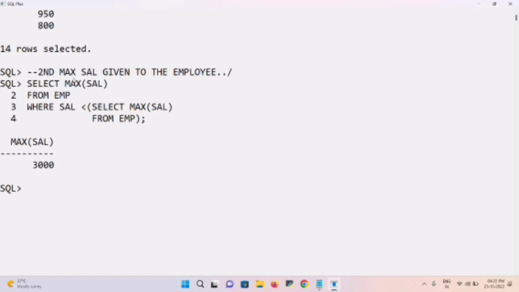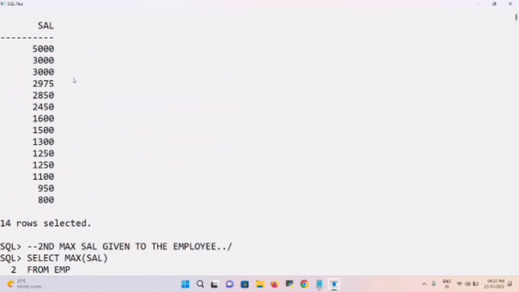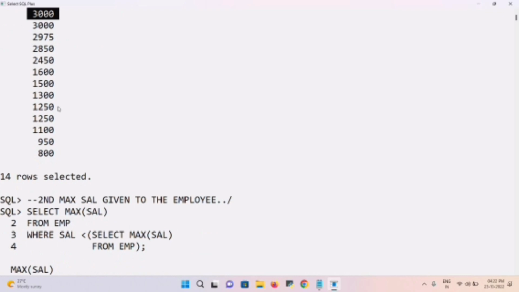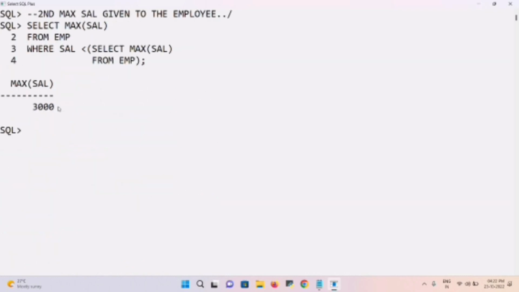How can we believe it? Go to the query we already executed, and here you can see this is the second maximum salary. In a similar manner, sometimes the interviewer might ask for the third maximum salary.